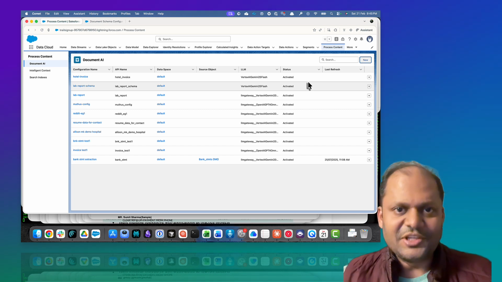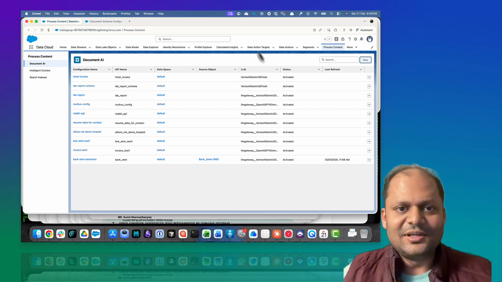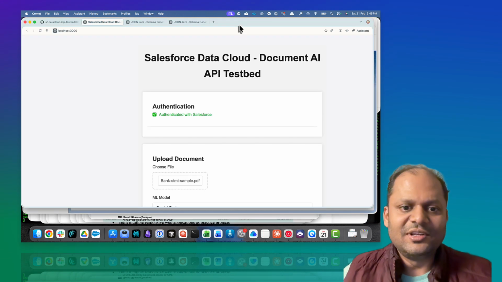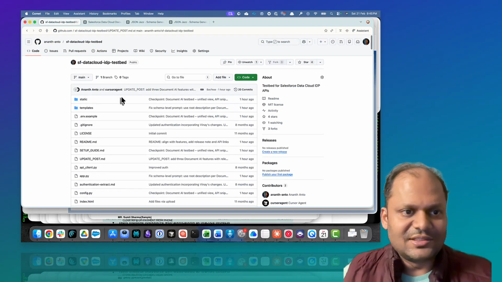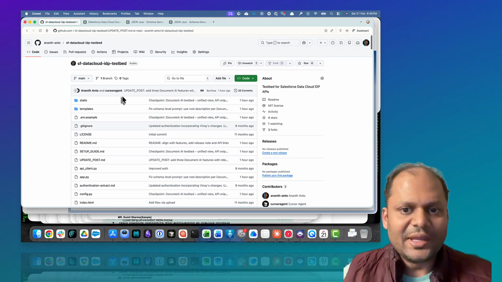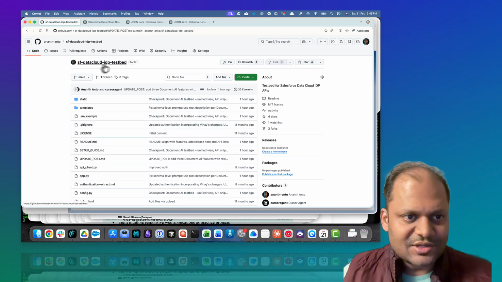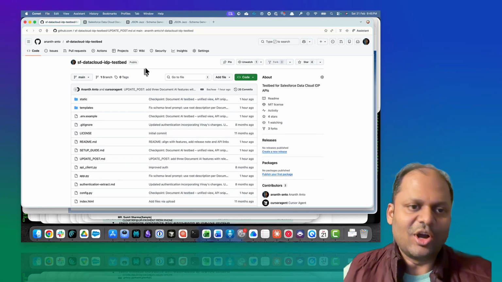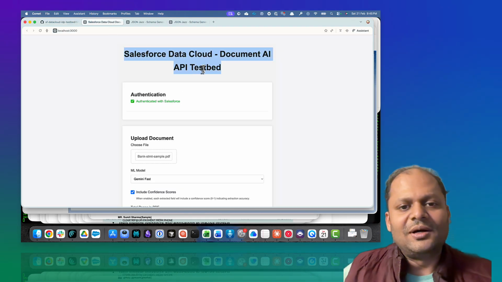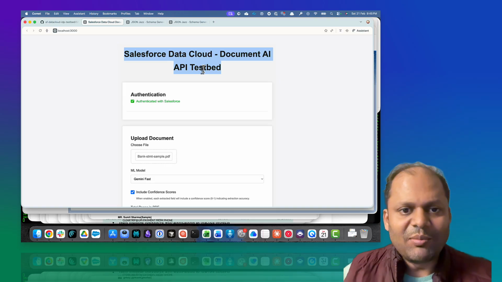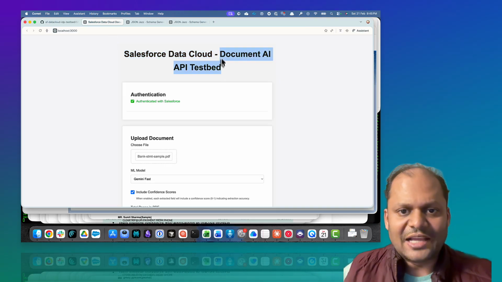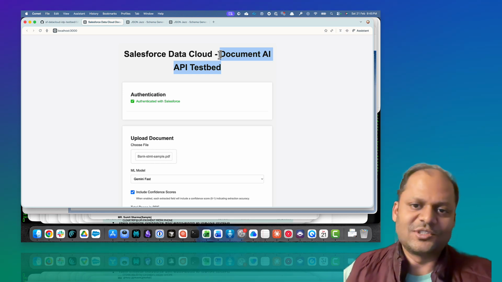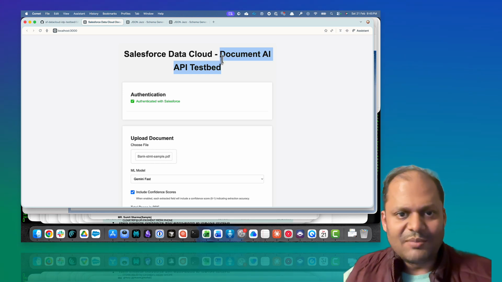To showcase this feature, I'm going to use the GitHub repo that I had shared with all of you some time back. This is a public repo that I created during the time of our pilots going live. And I had updated this repo with the new capabilities of Document AI. So I'll be using this repo and this test application to showcase these new capabilities. This is running locally on my computer, and this is actually hitting the Salesforce Data Cloud Document AI APIs.